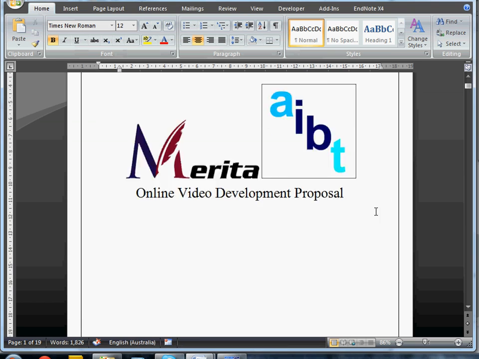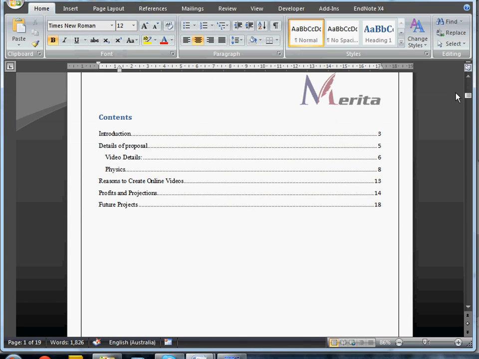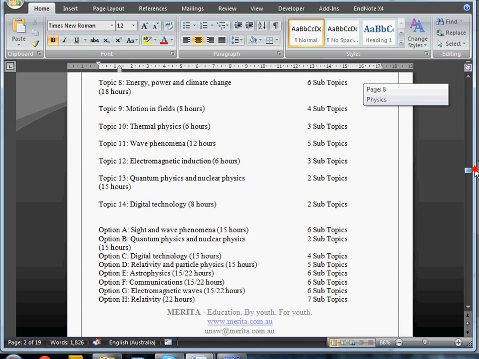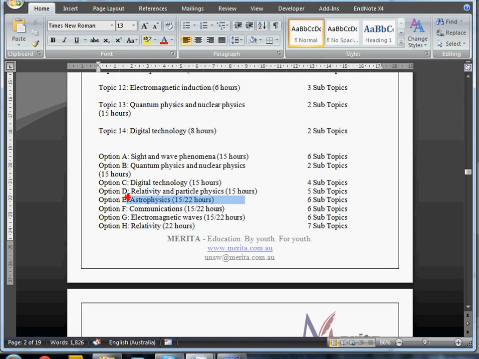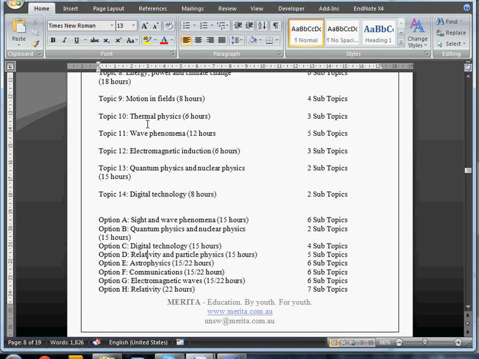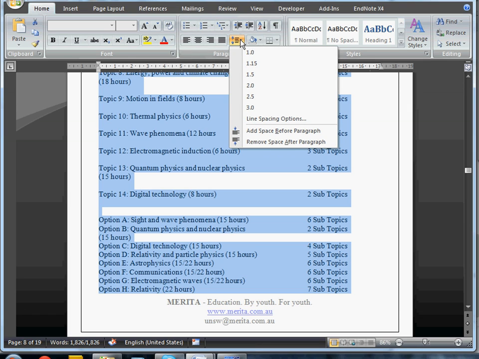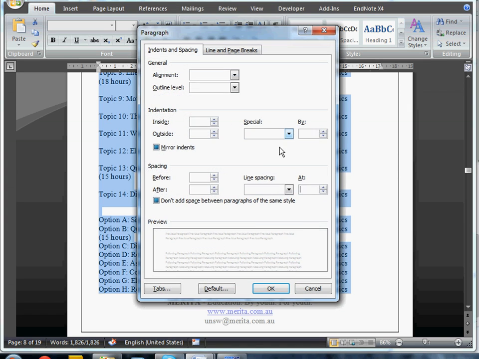Spacing between the lines is quite important. I'll first show you what I mean by spacing between the lines. If we move down here, we can see that some lines seem to have a small space between them, whereas other lines seem to have a large space in between them. The easiest way to fix this is to select all by pressing Ctrl then A, and hitting this button here, which is in regards to the line spacing. Hit line spacing options and type these options in.